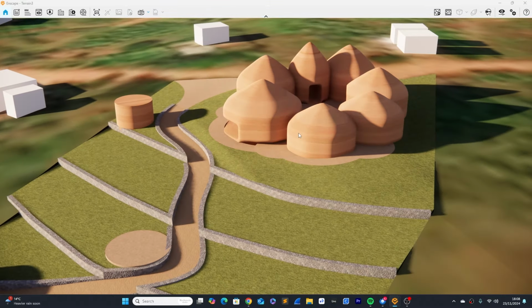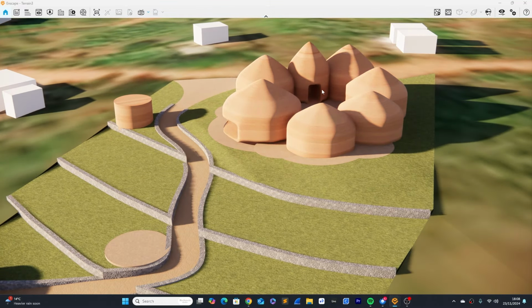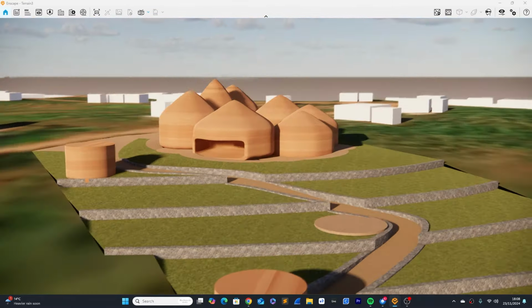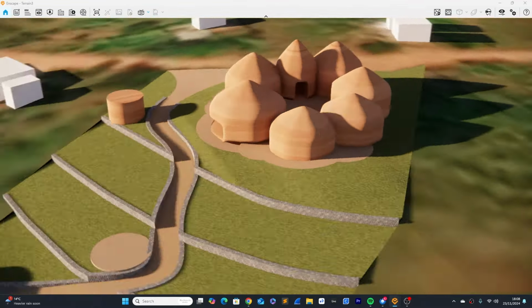Okay, so we have a base material set up. Of course, you could go into much, much more detail with windows, frames, etc. But I want to show a few other things.